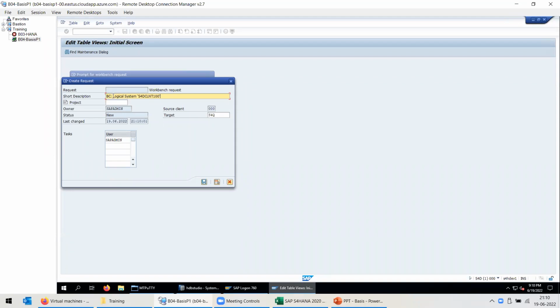And also before this description, I am adding the module to which this TR belongs. So this is also a good practice. Whenever you are creating a TR, you attach a prefix to your description by the module for which it is created. For example, I am creating it for BC, basis component. So I am attaching BC.